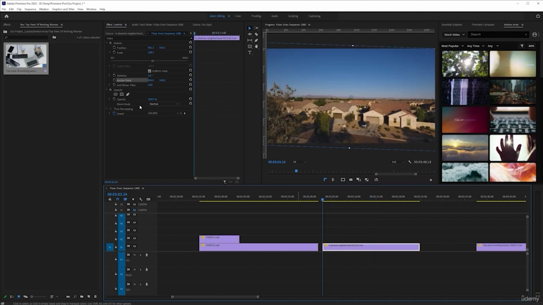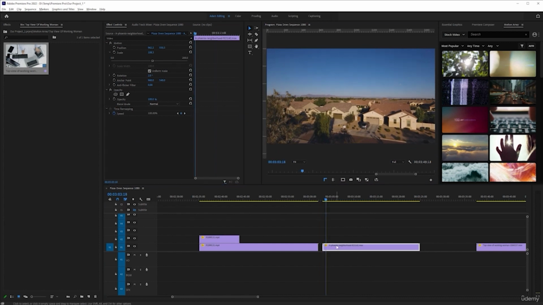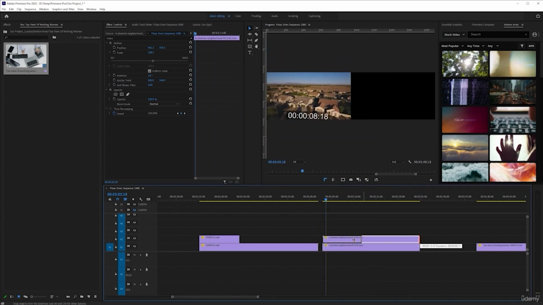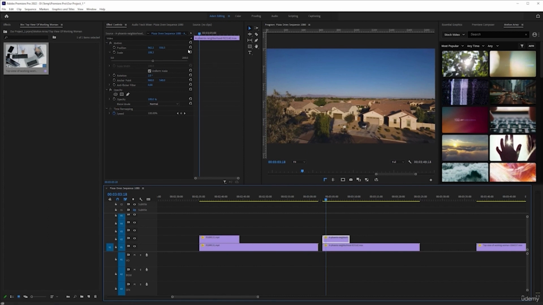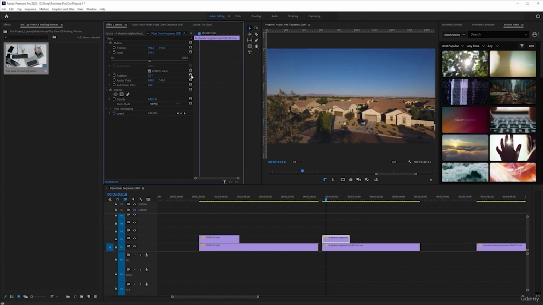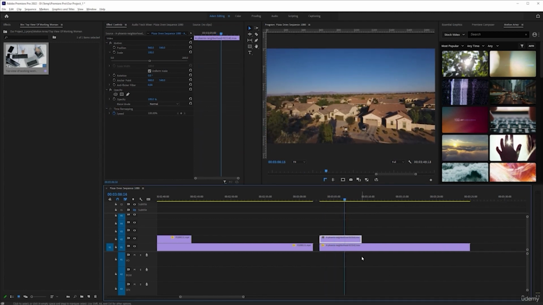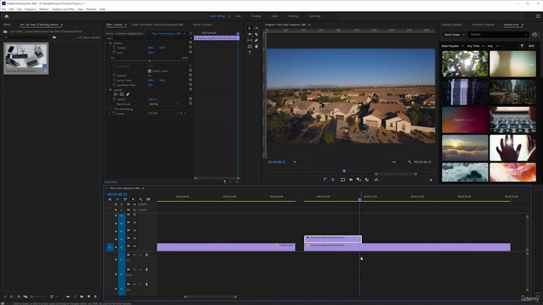And if I play that through, once again, I'm going to make a second copy and drag that back. And I'm going to reset all of these. Reset everything, even the anchor point. Yeah, and just play this through and you'll see the difference.